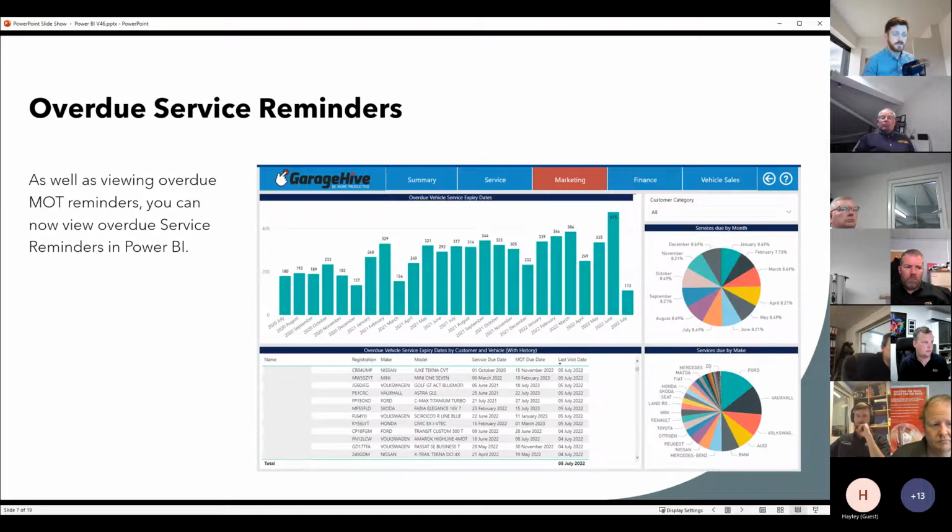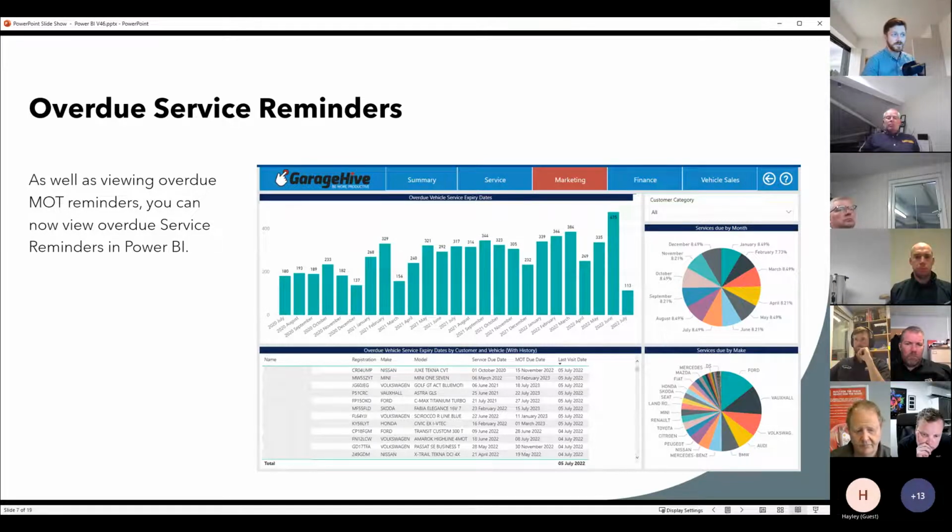Overdue service reminders. This was a request again from the community. It made sense. We have overdue MOT reminders. Well, now you can also see overdue service reminders. It's an indication of why a reminder has been sent and a customer hasn't converted to a booking. So it's just a place to monitor. I'm not yet sure exactly how you'd use that, but the data is there for you to take a look at.